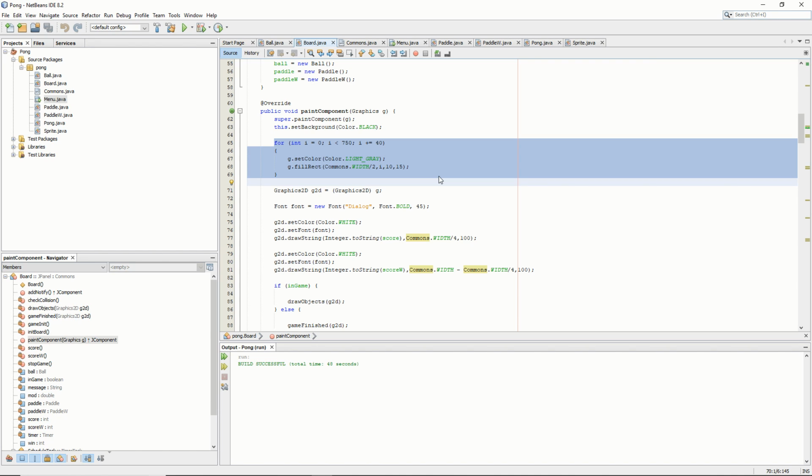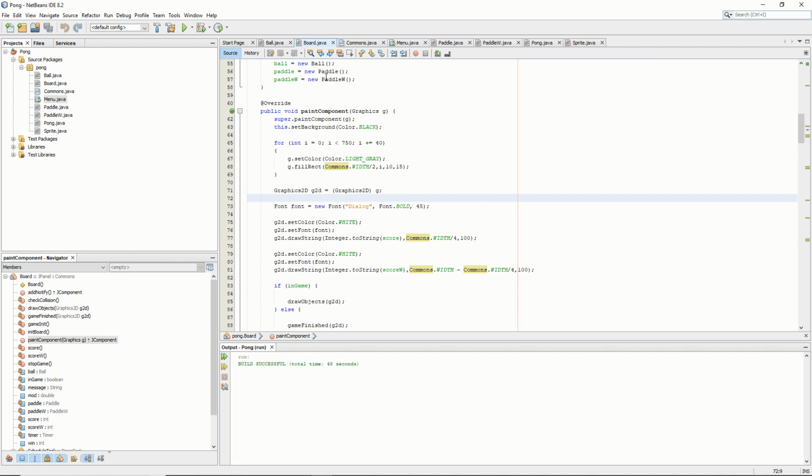Then we have i, which represents our y value. So if you notice at the top of the for loop, we have i equals 0, i is less than 750, i plus equals 40. So every time this loop runs, it adds 40 pixels. So it's going down 40 y values. And then we have 10 and 15, where 10 is the width and 15 is the height in pixels. So those couple lines of code add the dots.